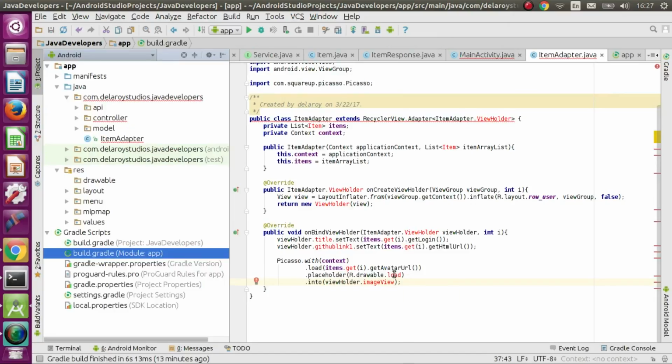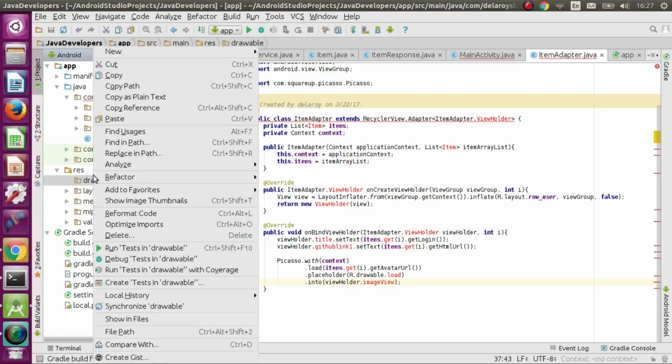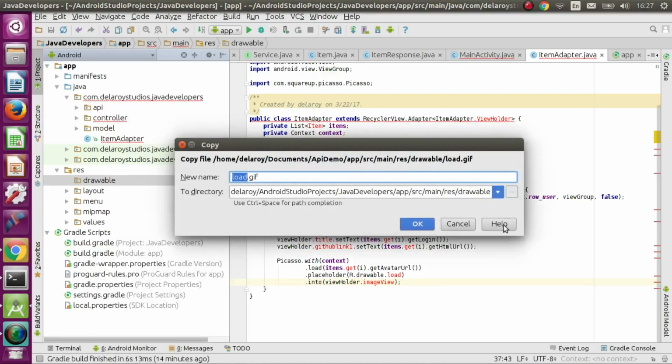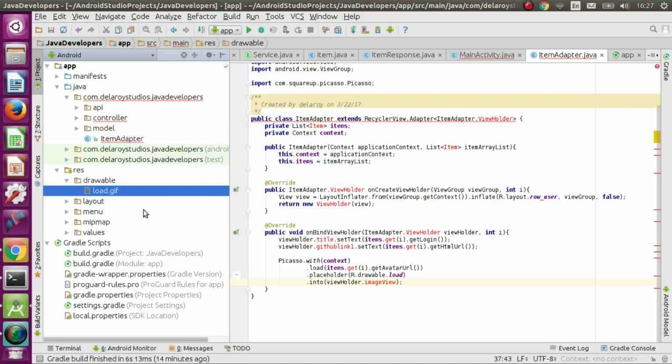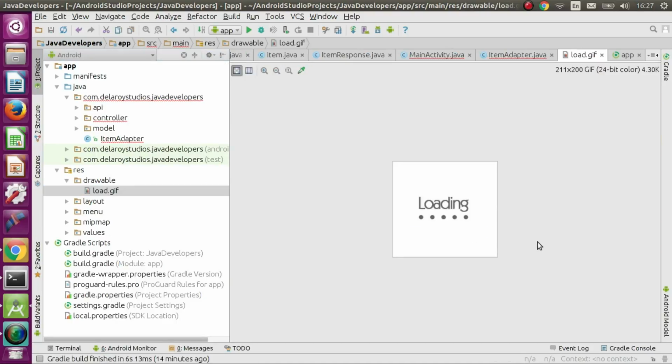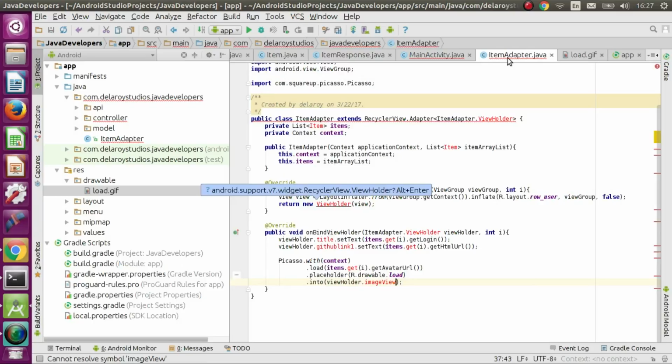So the load drawable, I have a GIF animation. I'm actually going to paste that right inside the drawable, so I'll get to show you. Let me show you the GIF. This is it. This is actually going to show before the profile picture uploads and displays. So this will be the default image to show. So back to the item adapter. Now I have the view holder which calls on the image view. No problem with that. The view holder will be created shortly.